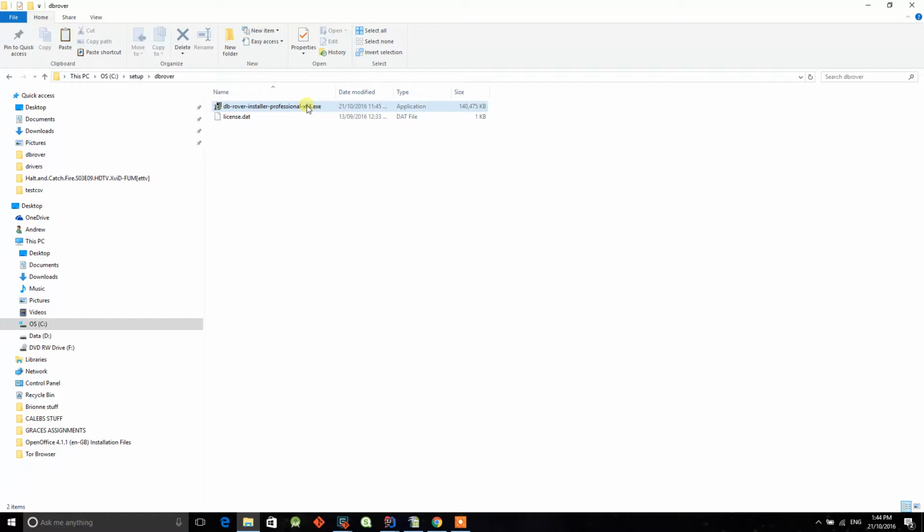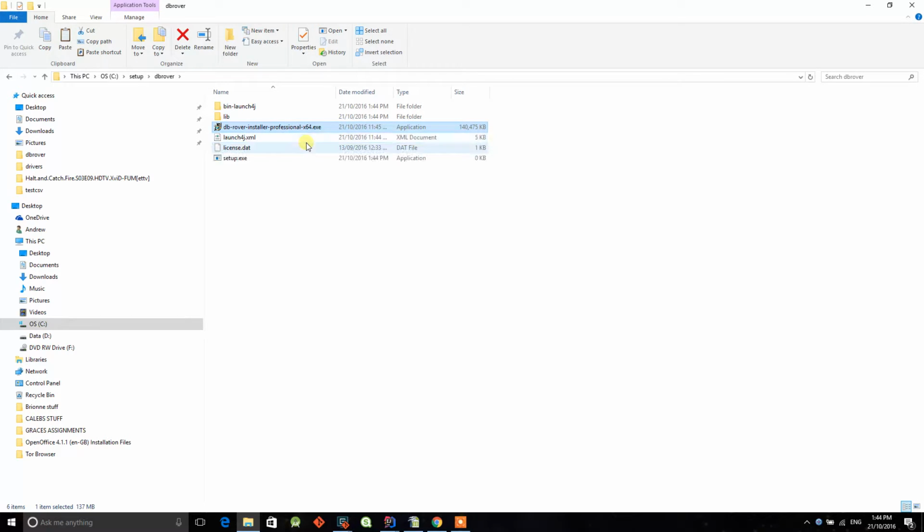So what I'm going to do here is just double click on the download. I've downloaded the DB Rover Install Professional Edition for Windows 64-bit. I've also registered for a license. Again, you can do that at the dbrover.com.au website. First things first is just a matter of double clicking on the executable that you've downloaded. Just give it a few moments to unpack the setup files for us.